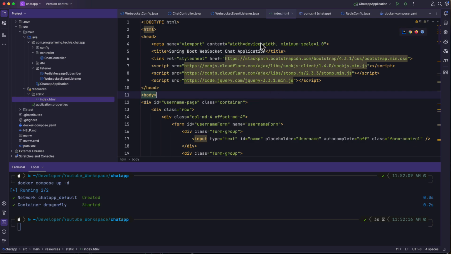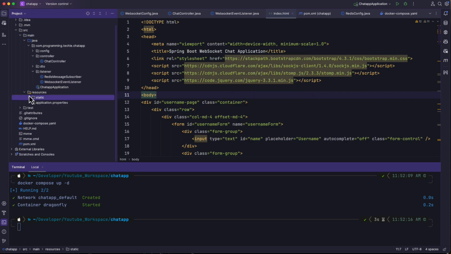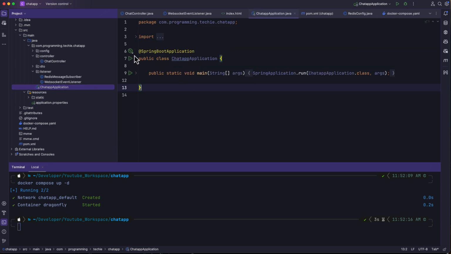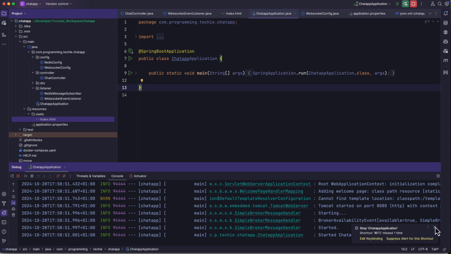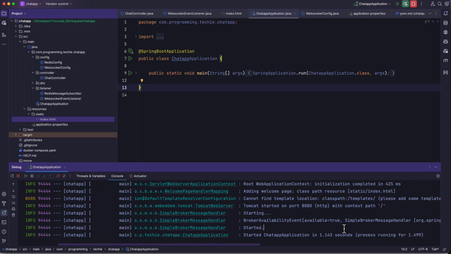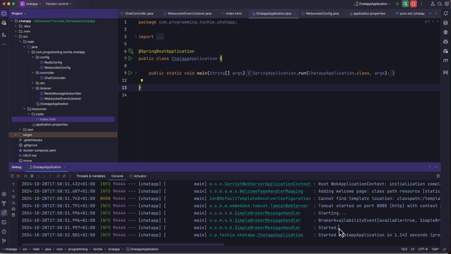So now after adding this file, let's go ahead and try to run the application. As we already have the DragonflyDB database started through a Docker container, I'm going to go to the chat application, and you can see the logs that the application is started on port 8080, and we also see some logs from the simple broker message handler. This is something internal to Spring Boot, which is confirming that the broker is also started.